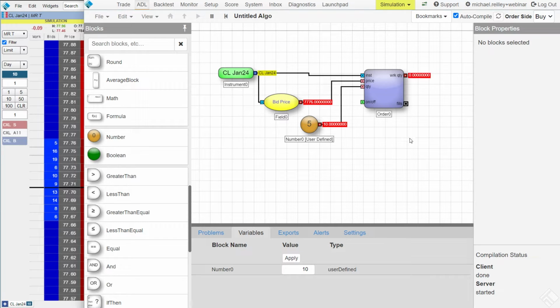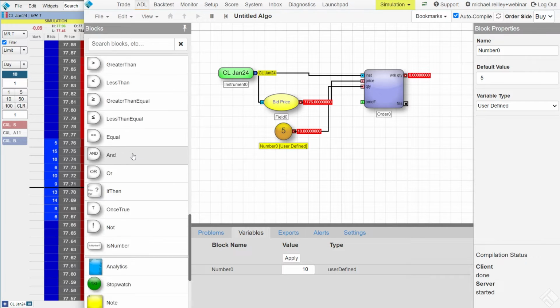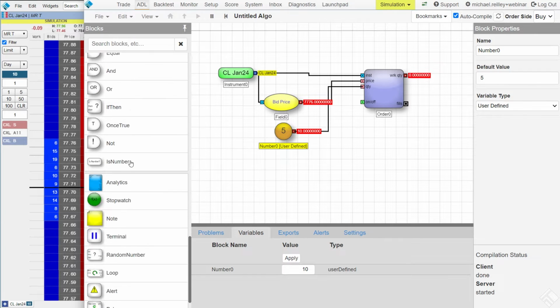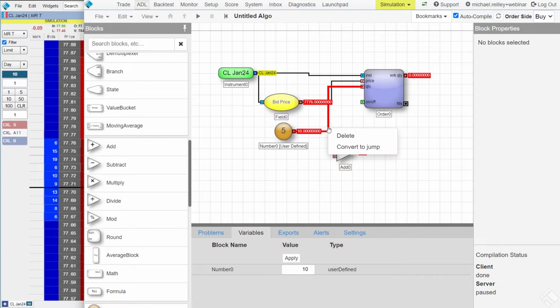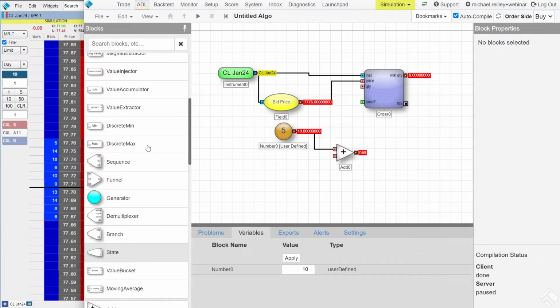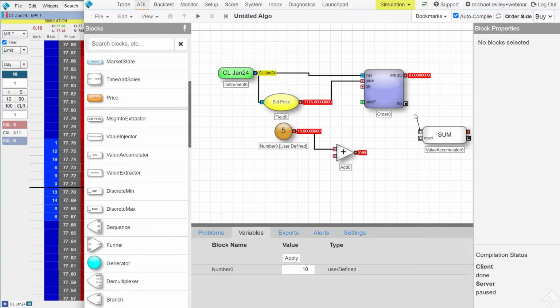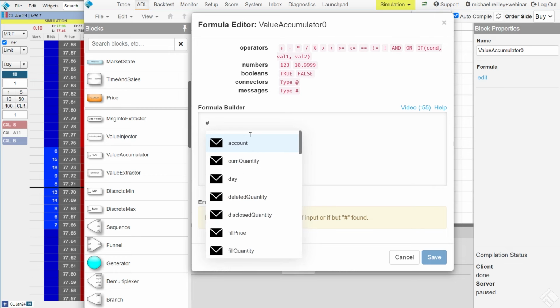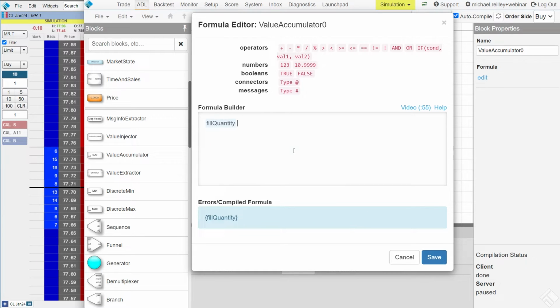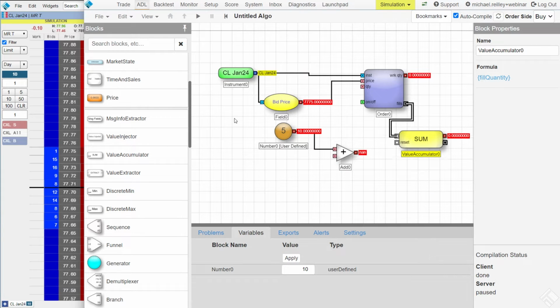If we wanted to loop this around, and say after we buy a certain quantity, we want to continue to buy, we could go to our math block, we could grab an add block here, and then we could say 5 lot plus. Let's get rid of that. I'll also grab a value accumulator block here. I'm going to attach that to my fills output, and for the formula, I'm going to go with hash fill quantity in this case, click save.